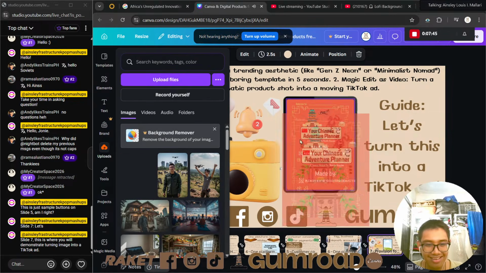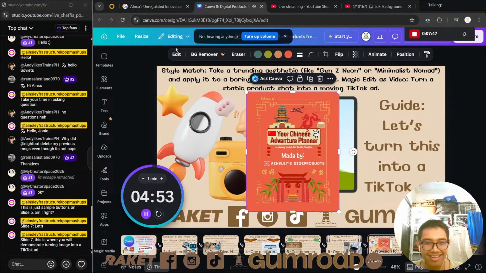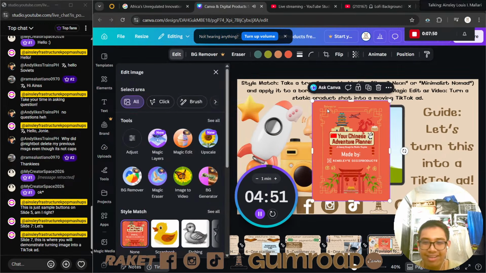Let's upload here and then we'll click on edit. Once I upload, I click on the edit button, and then on the edit tab, select area. Just below select area, there are tools.